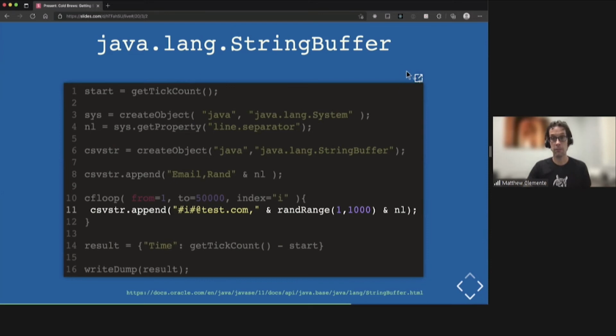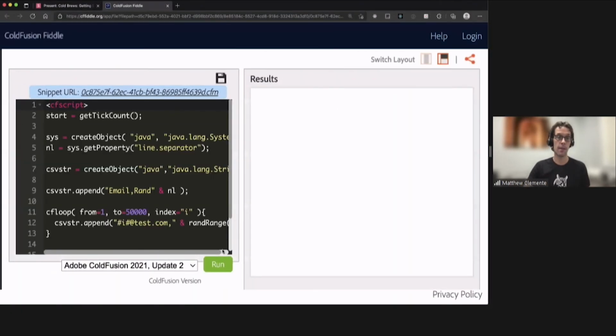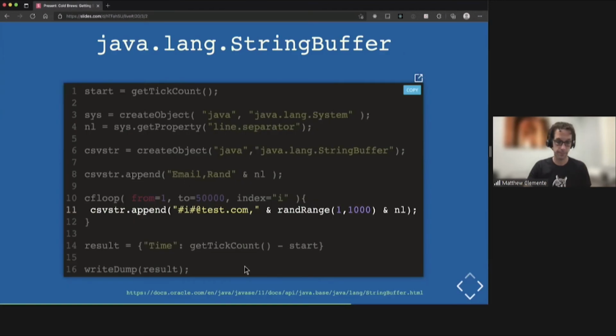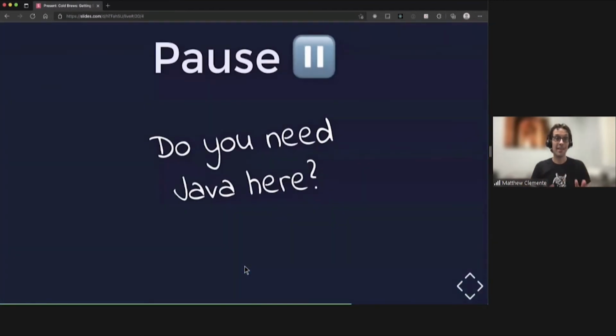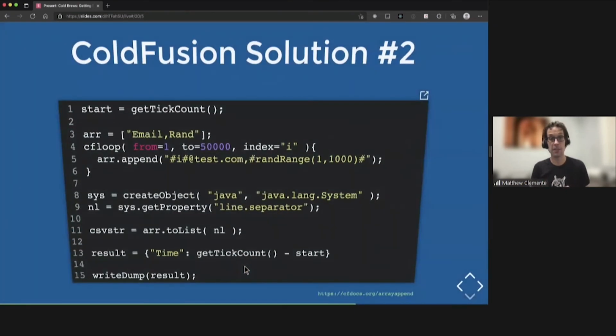When we run this code, remember it was 3 seconds before, and this gets us down to about 300 milliseconds. So substantially faster. Everyone who blogged about it being faster is absolutely right. It's a better way to do string concatenation. However, you might not need Java here. There are ways to do this in ColdFusion that might actually solve your problem.